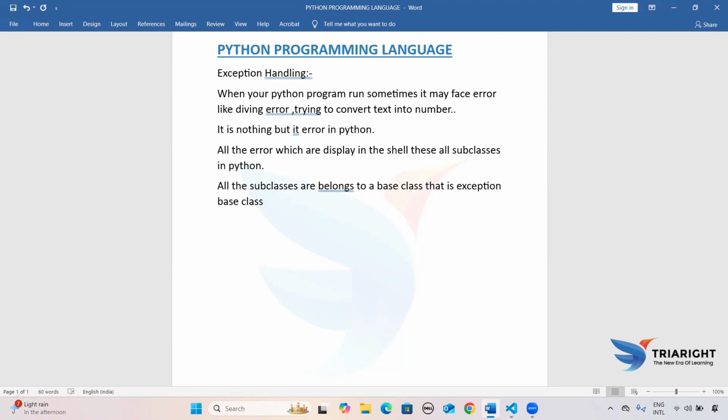Then, errors are mainly divided into three types. The first one is called logical error, the second one is called syntax error, and the third one is called exception error. Now we are trying to understand what is logical error and what is syntax error.